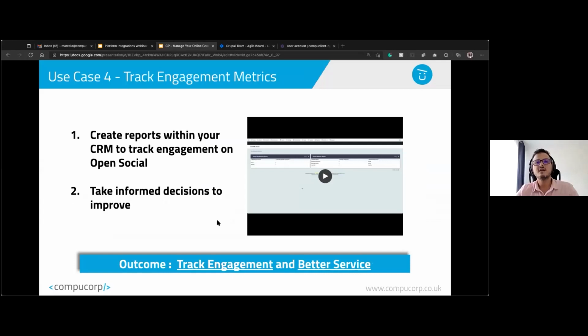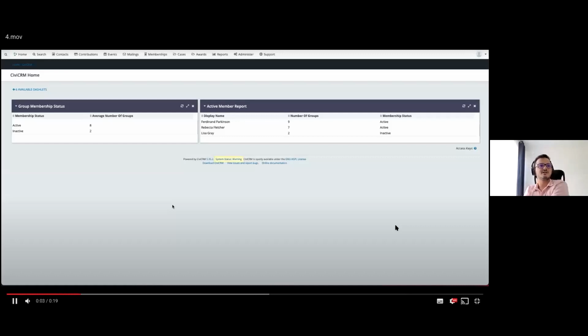And finally, the last one is about engagement metrics. Imagine you are someone who looks after engagement in your community, or maybe churn of your members. So you could have a dashboard created once you log into, for example, your CRM, where you can see different metrics, and of course take informed decisions to improve your metrics. This is a quite simple example here. But this is your dashboard in CiviCRM, and you could create different reports here.